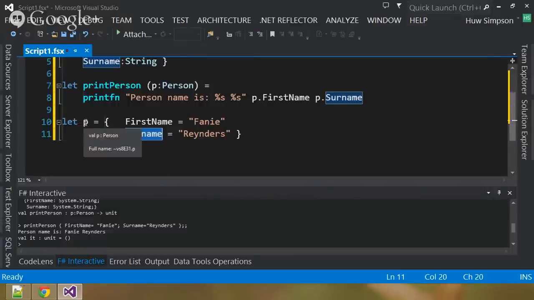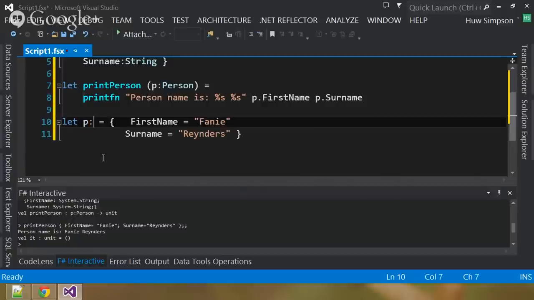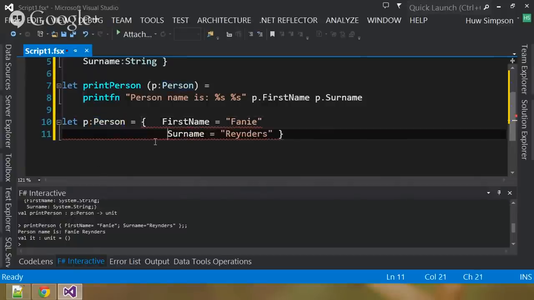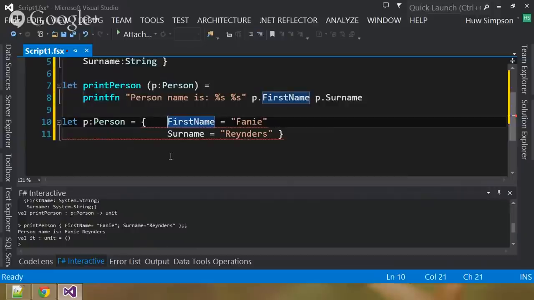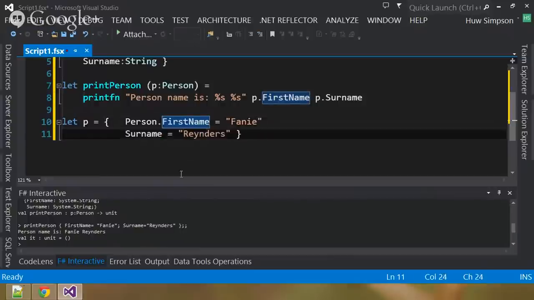I see. Now, if you declare a different type, let's say Person2, that has exactly the same properties, what would one do in that instance? So in that case, you would have to disambiguate them by typing. Either you would specify that the value you're creating is of type Person. That's one way of doing it. We'll have to just fix our indentation. Or we can actually specify in the field names that it's a Person.FirstName.